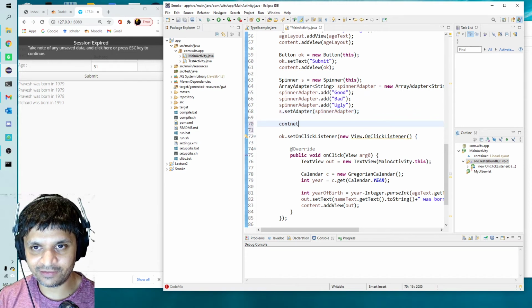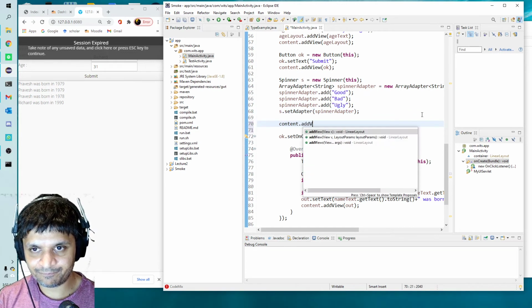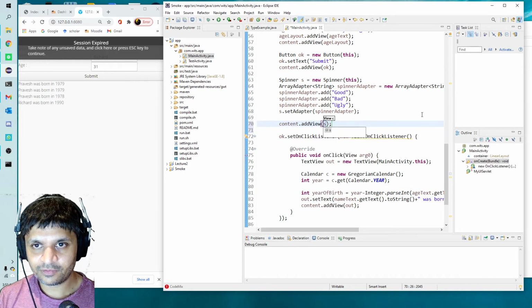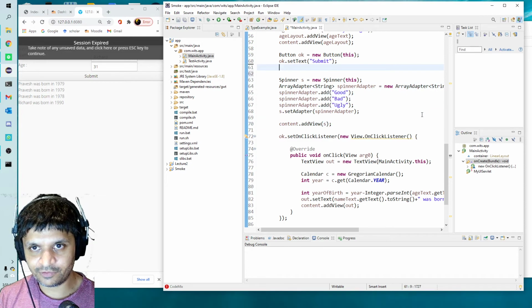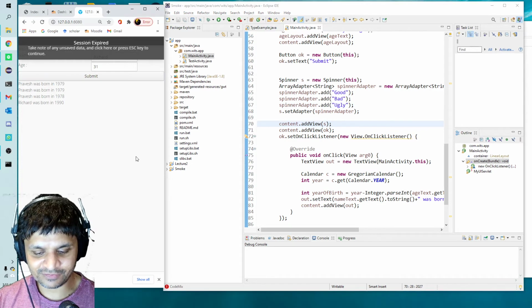Okay, and then I'm going to add this spinner to the content view, but I'll do it before the OK button because otherwise it's going to look a little weird.